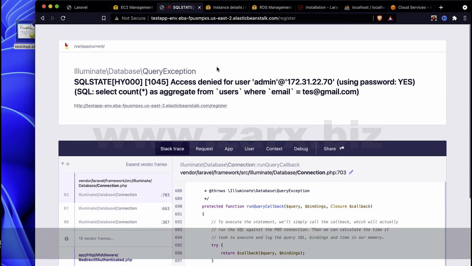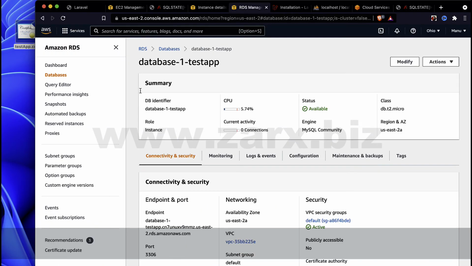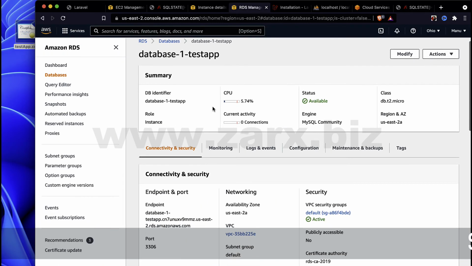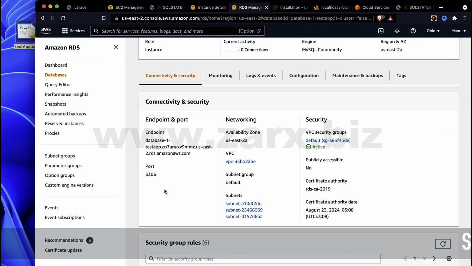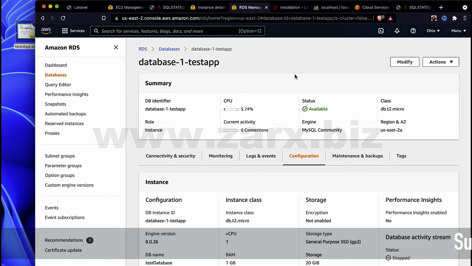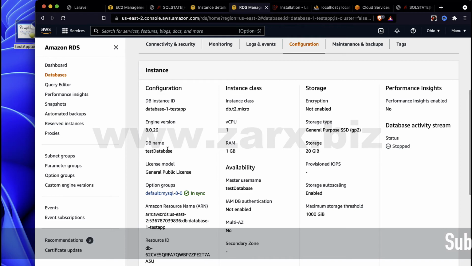Now this time it gives us a different error. We get an access denied for user admin. It looks like the name provided is not right, so we go back to RDS. Our database is here, and we can see the details about our database right here. If I go to configuration and scroll down, we have the database name given here, and the master username given here as test database. So I copy this master username.